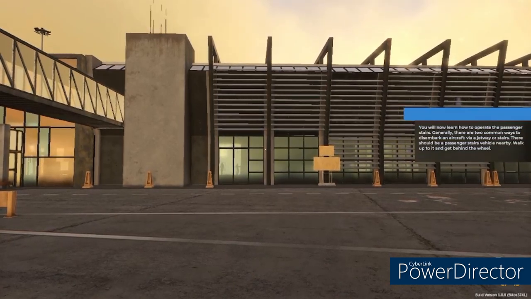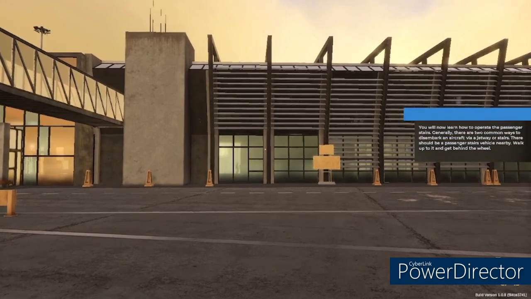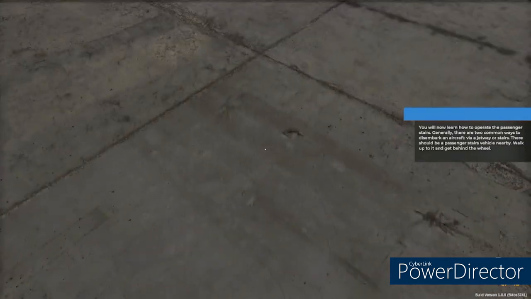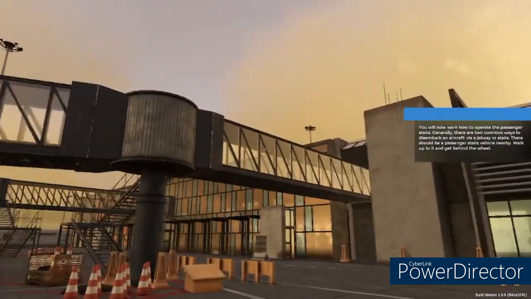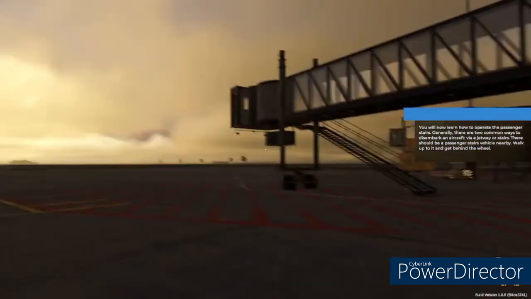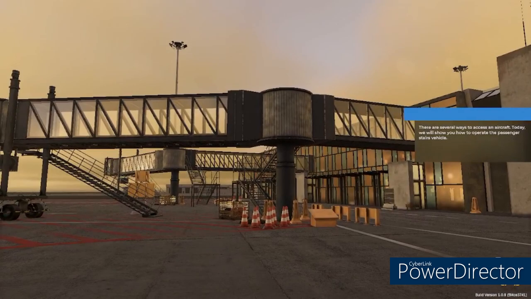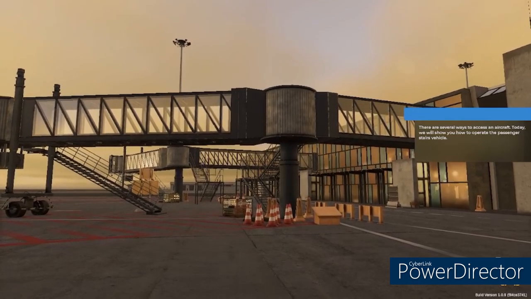Generally, there are two common ways to disembark an aircraft, via jetway or stairs. There should be a passenger stairs vehicle nearby. Walk up to it and get behind the wheel. There are several ways to access an aircraft. Today, we will show you how to operate the passenger stairs vehicle.